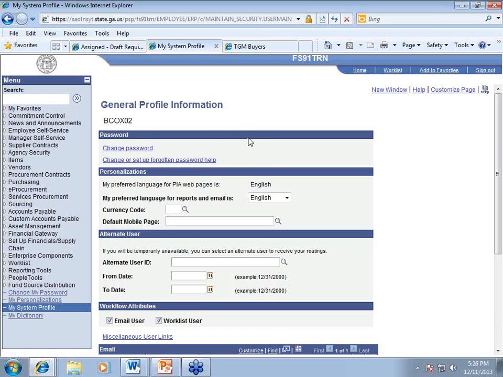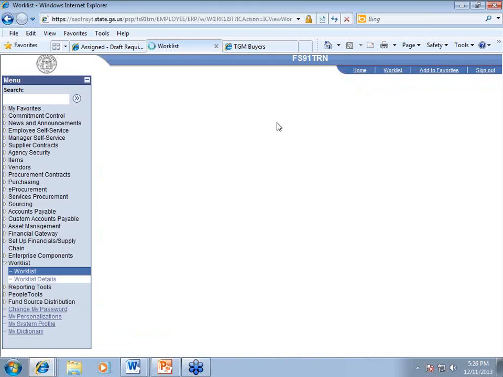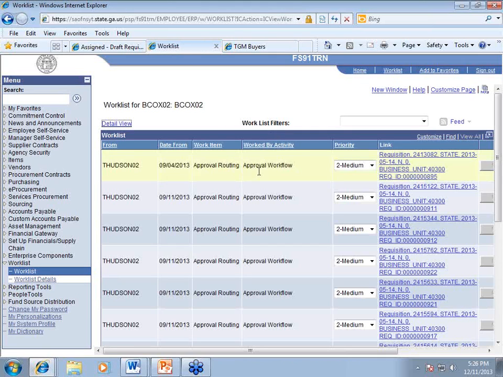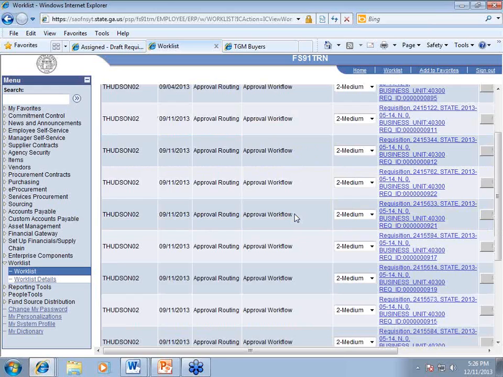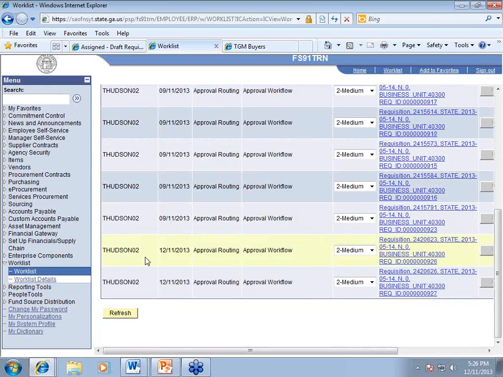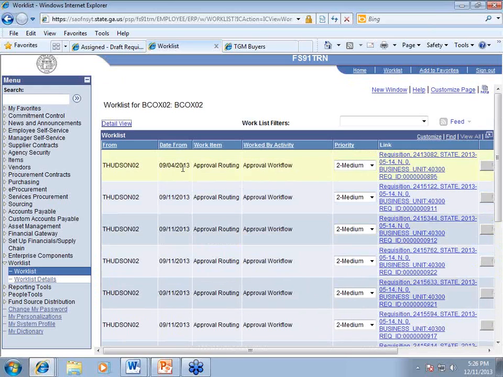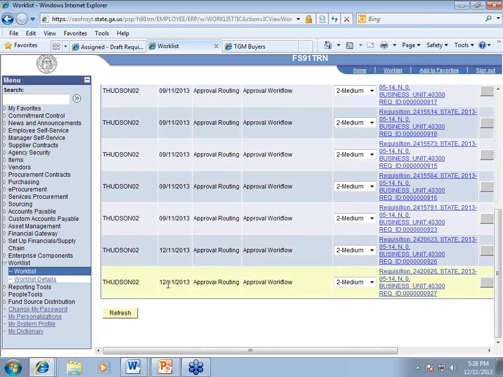But you're going to want to log in and do that when you first get your ID. But if you're an approver, you can go to your work list up at the top to see all of your work list items that are there for your approval. Okay, so you'll see this full list of them. They're in the oldest at the top to the newest down at the bottom.